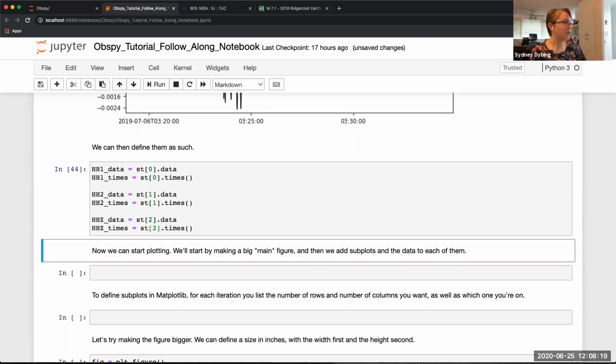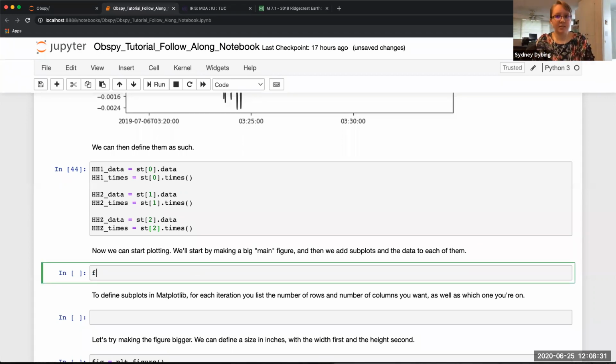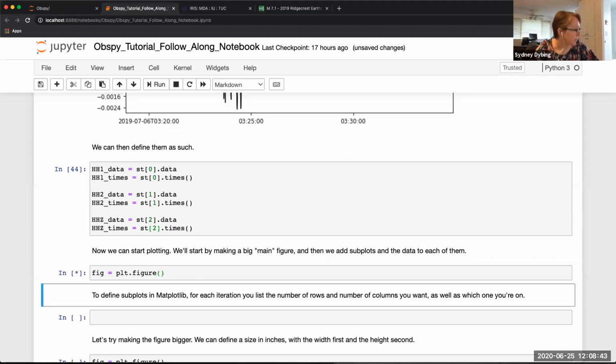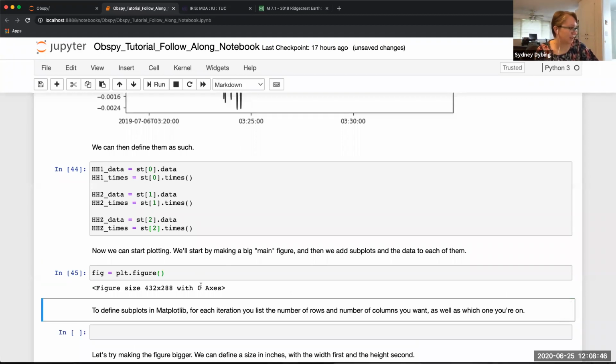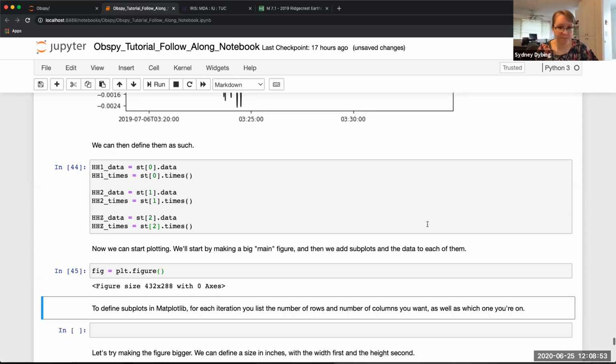The first thing that we want to do when you're working with subplots is make a big main figure, and then we add subplots and then add the data to each of them. So the first thing that I'm going to do is type this figure. I'm just going to call it fig, and you just do plt.figure. For now, we're just going to leave these parentheses blank. There are different setting options you can use, which we'll talk about in a second. But if you run that cell, it's just telling you you've now got this nice little figure, and we're going to go ahead and add some data to different subplots.